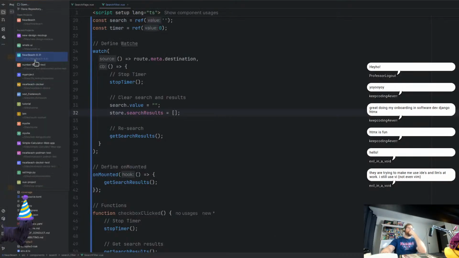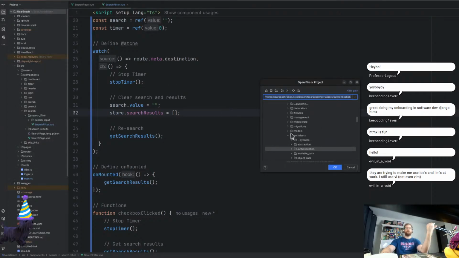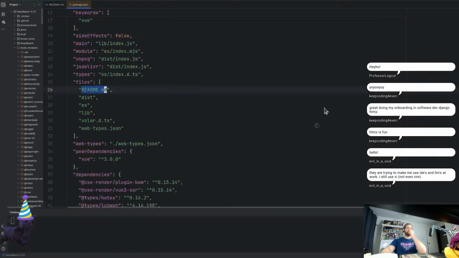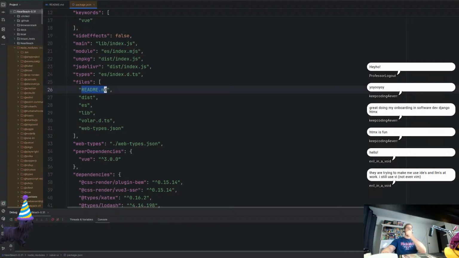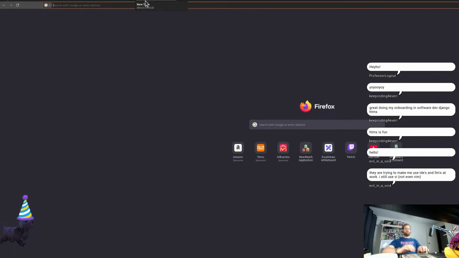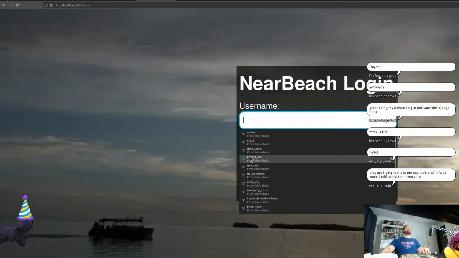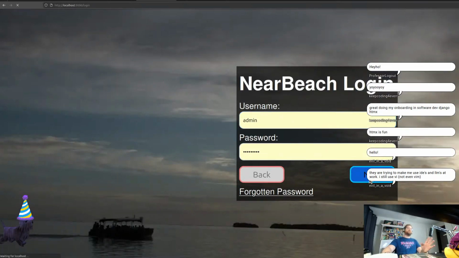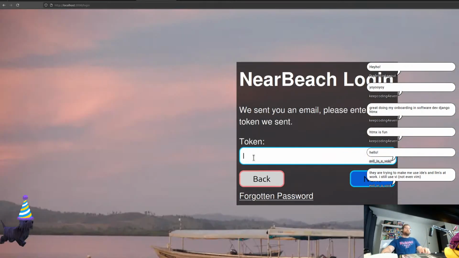Now, I got two versions of NearBeach on my system. One is the 032 refactoring. The other one's the old one. So if I open up the old one, this window, I should be able to play NearBeach. Be able to get it up and running. We go to localhost. Perfect. All right, cool. Admin next. All right, cool.